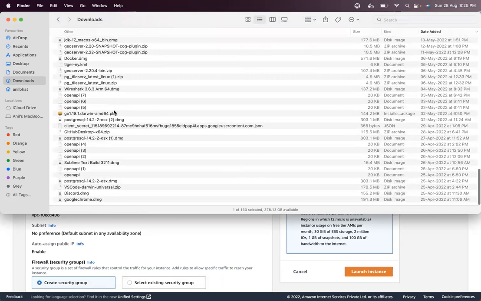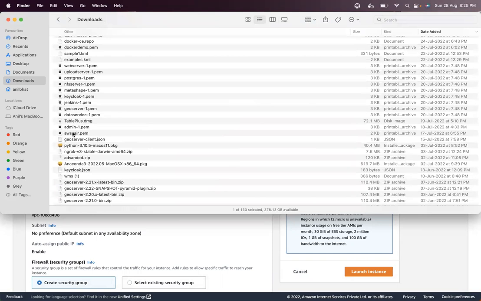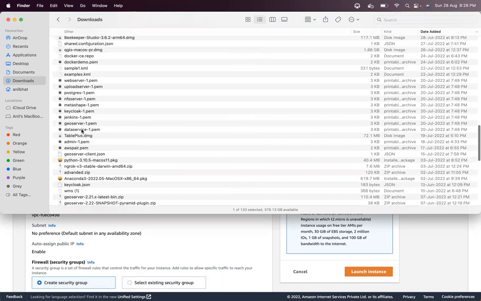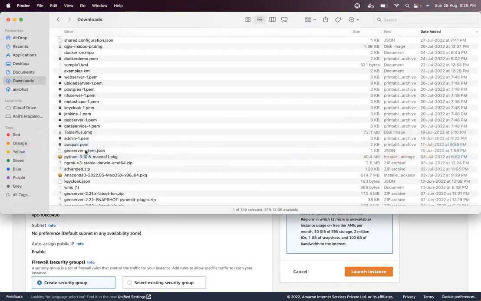I think I downloaded it long back, so it should be there somewhere. Here you can see there are a lot of PEM files I have, in which I should be able to see the Jenkins PEM. What's the name of it? Jenkins.pem. I should be able to see Jenkins.pem.